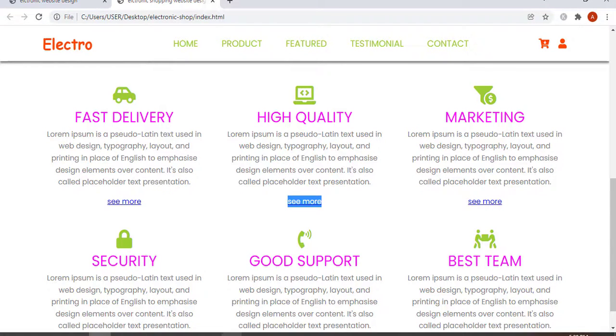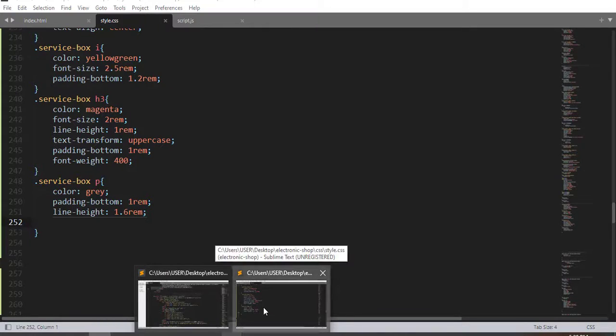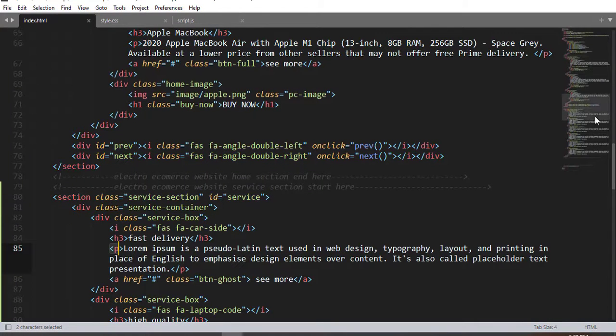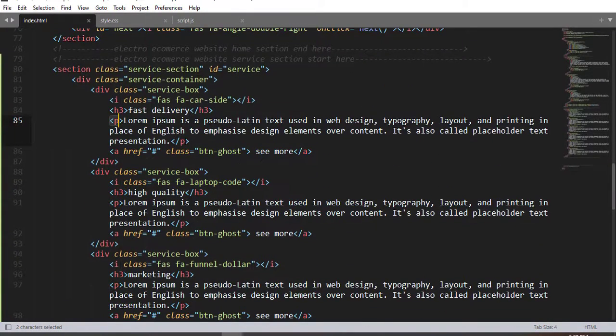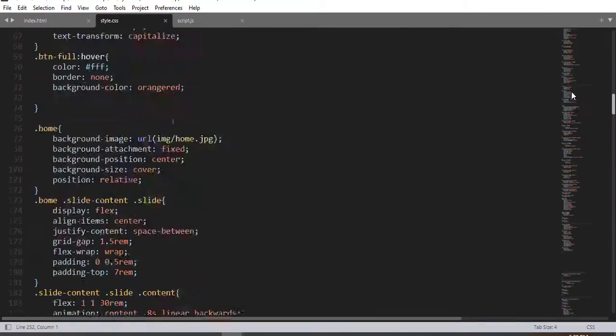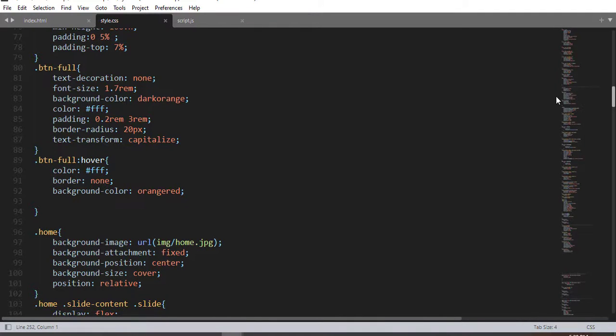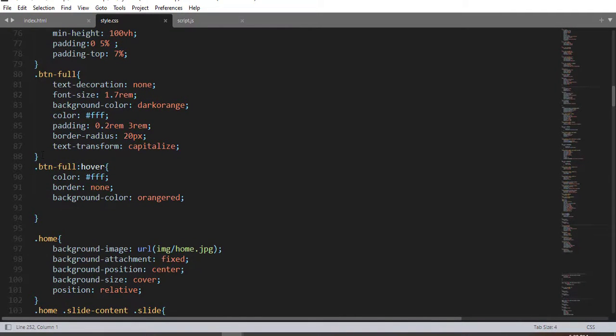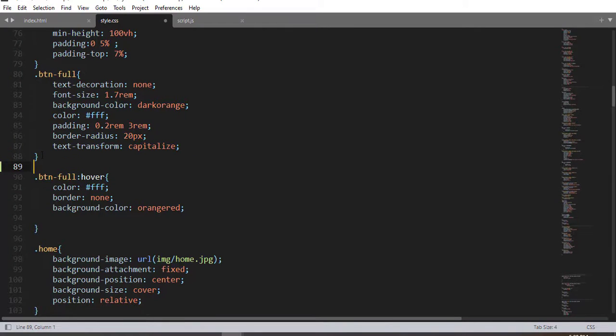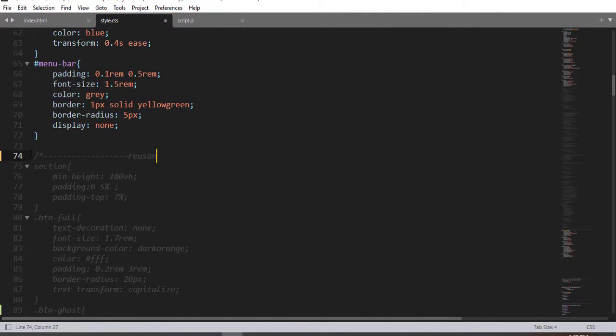Okay, finally, let me style this call to action button. So here we have a class btn ghost. So using this class selector right here, let me add some property value pairs. Since it is a reusable style, come over here and add btn ghost, this reusable style.